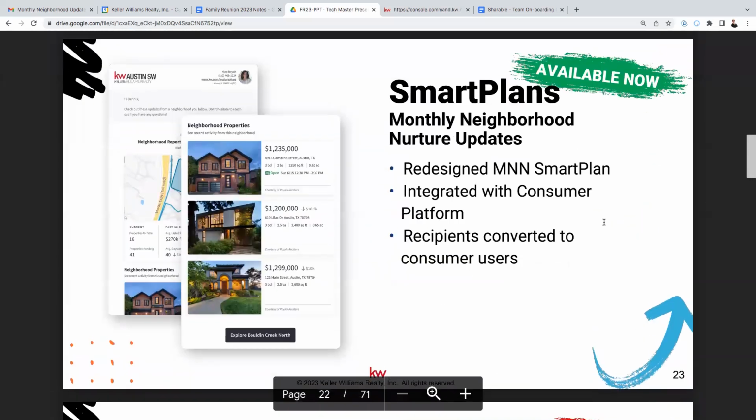Next, available now with Smart Plans. In the Smart Plans applet, there's a completely redesigned monthly neighborhood nurture smart plan. It's now completely integrated with the consumer platform, meaning your website, or if they're on the personal app URL. If they click on the monthly neighborhood nurture, now instead of it going to just a blank landing page, it really redirects them to your website. I'll show you an example or a little demo of that.